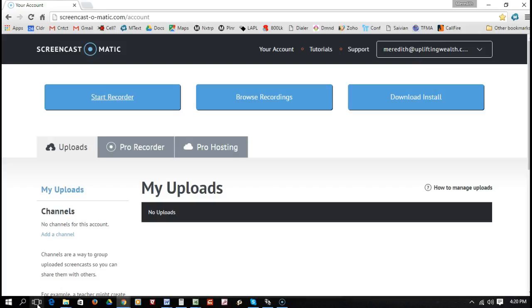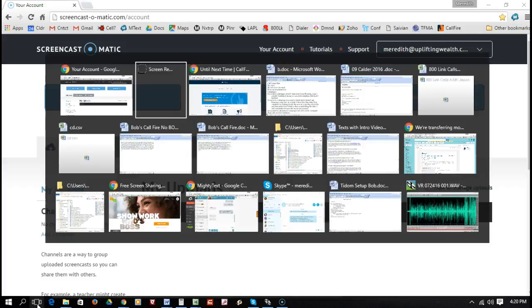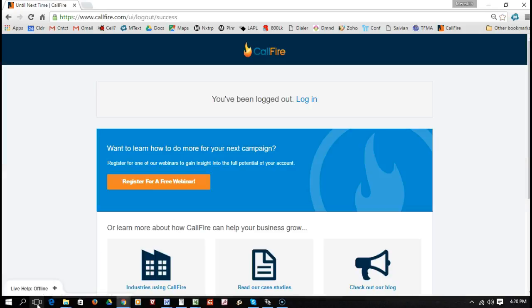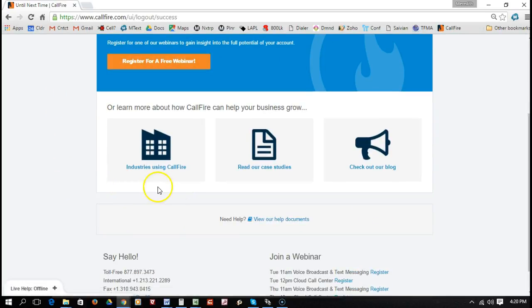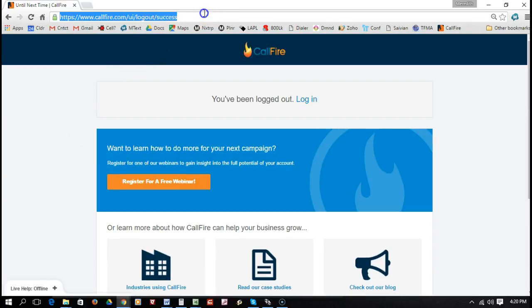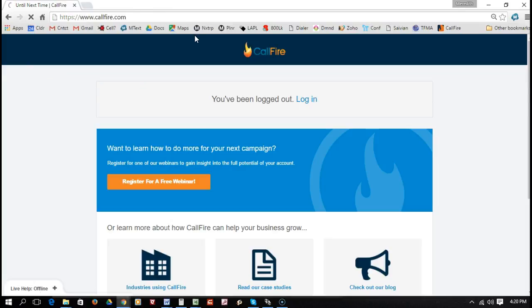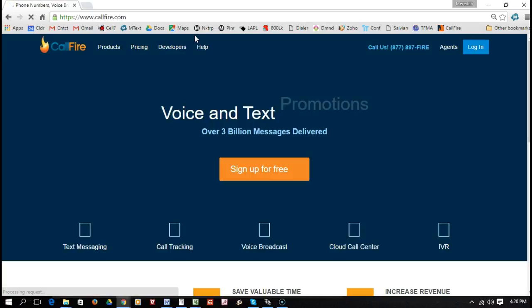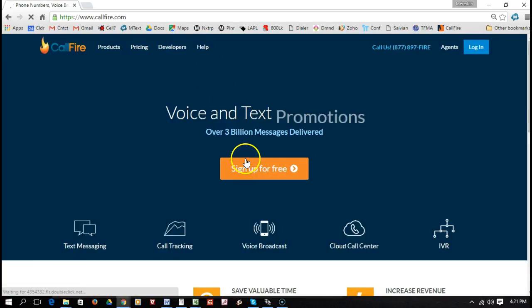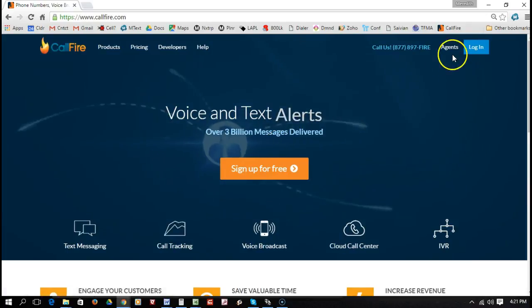So the first thing you do when you go to CallFire is you go to callfire.com, C-A-L-L-F as in Frank, I-R-E dot com, and you create an account. Now, I already have an account, obviously, so the first thing you would do would be to click on create an account. Let me show you what it actually would look like. Yeah, so here you can sign up for free, okay? But anyway, I'm already in, so I'm going to log in.